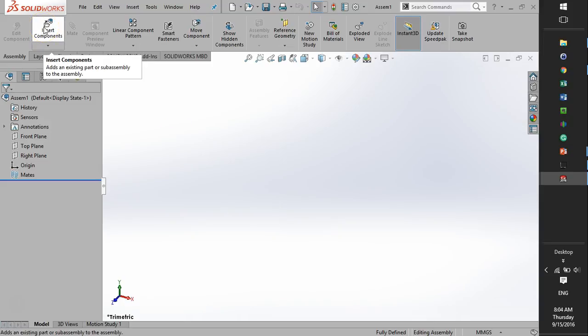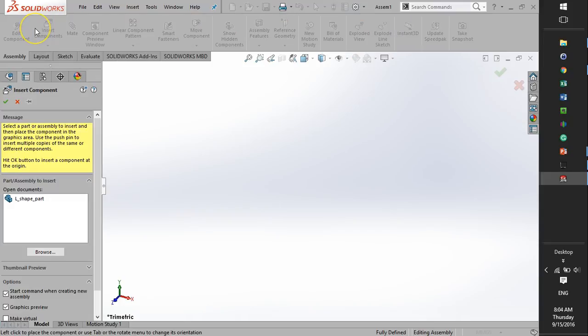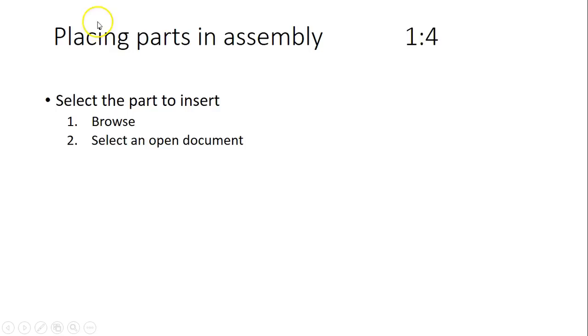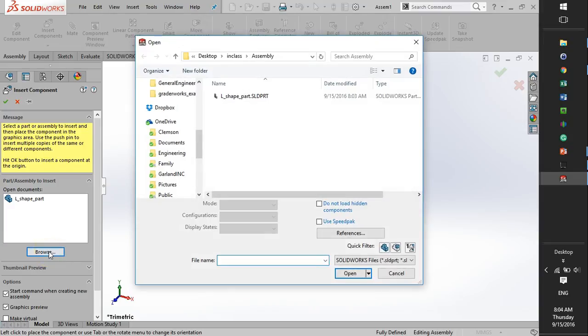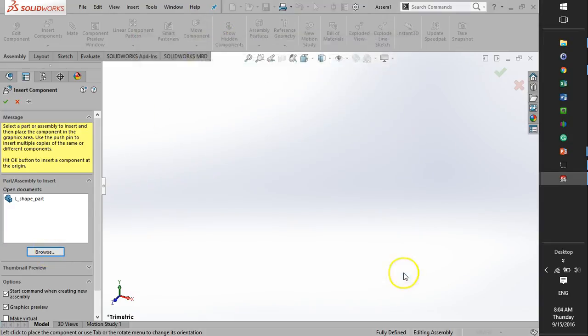Next, I'm going to go to this insert component right here, and I have a few different options. So there's two ways I can place a part in an assembly. One, I can select the part to insert by looking at my open documents. So right here, this is showing that I have the L-shaped part open within SolidWorks right now, and I can insert it if I want. Also, the second way is I could browse on my computer for previous parts that we've made in the class, and either method is fine.